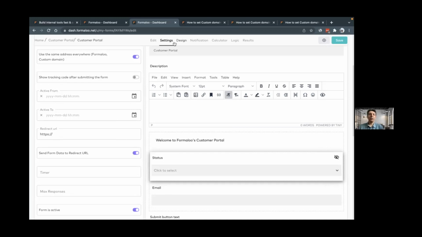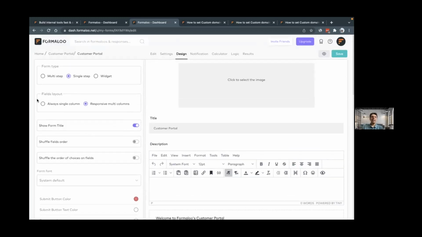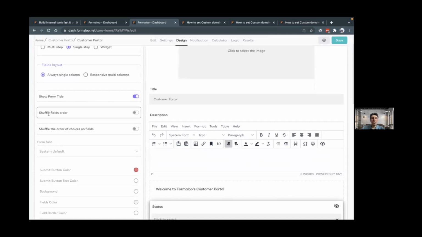Another great thing that I wanted to mention is that in design, now you have more options. For example, in layouts, you can choose from single column and responsive multi-column. Formaloo forms are automatically responsive based on the screen of your users. So it will show them a 2-column or single column each time they open in different devices. But if you don't like that, you can click on this, and every time that you open a form, it's always single column.